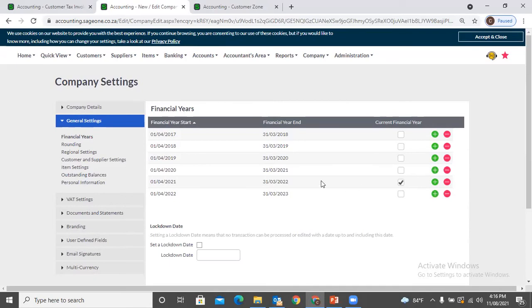Now assume you will end this financial year on 31st March 2022. Then the system will pop up a message asking if you want to create a new financial year, then you can click yes, and the system will create a financial year. Like that, you can add financial years, you can set the financial year start date and end date, and you can select the current financial year.